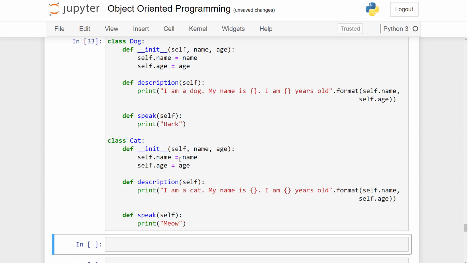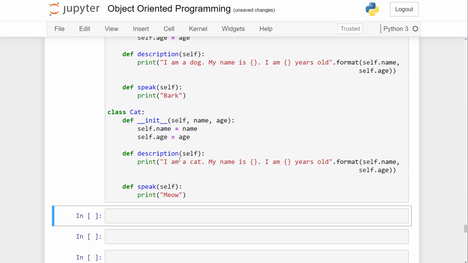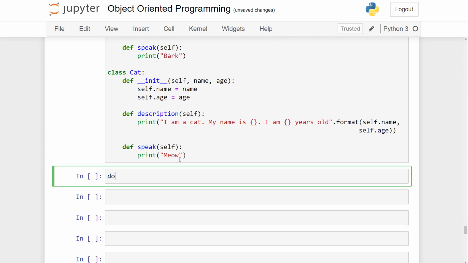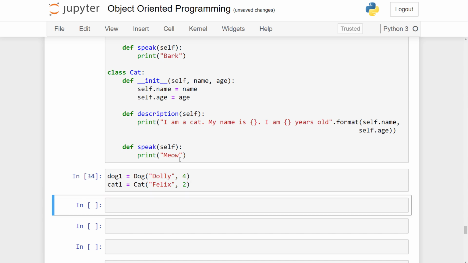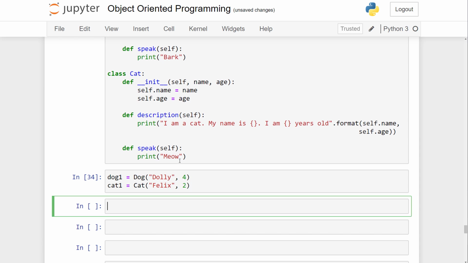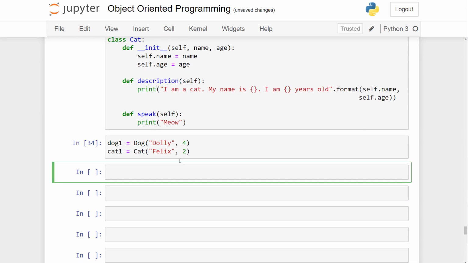But even though they're not linked, what we're able to do is create two instances, so dog1 equals a call on the dog class, we'll pass in the name Dolly with the age 4, we'll then create an instance of the cat class, so we'll put cat1 equals cat, we'll pass in the name Felix, who has the age 2. Now what we're able to do is pack these two different objects into a single tuple and iterate through the objects using a common name.